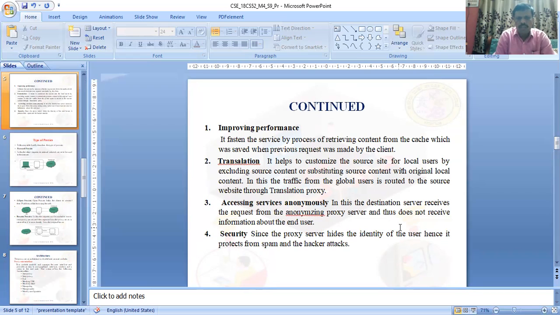Security we can achieve, since the proxy server hides the identity of the users. The identity is converted from plain text to ciphertext, so who is communicating, users can hide. Hence it protects from spam and hacker attacks.